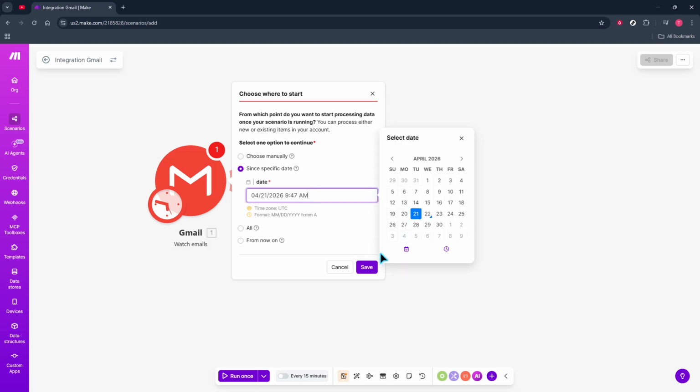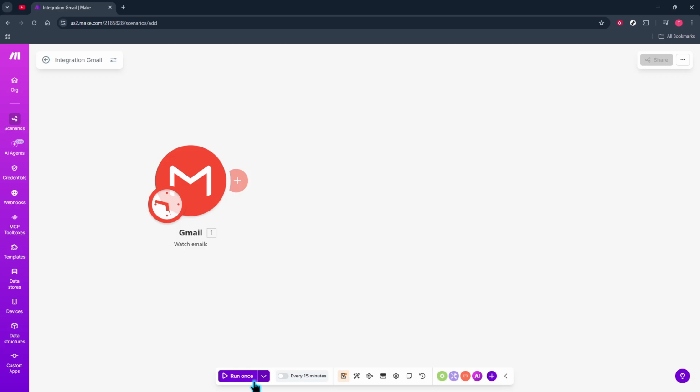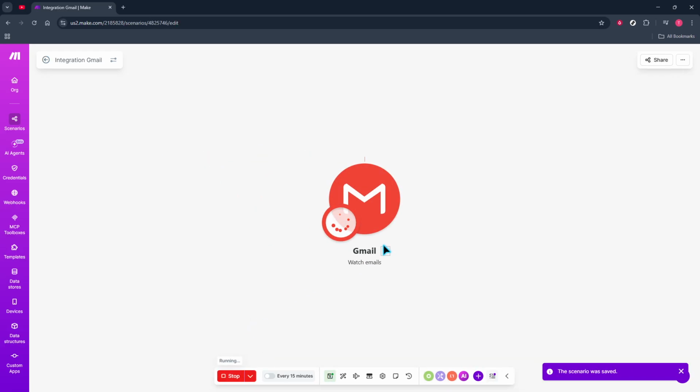Finally, test the workflow. Click Run once, trigger the event manually, and watch each module's output. If something looks off, adjust your filters, mappings, or formatting until the result is clean and predictable. Repeat the test until the entire flow works end to end.